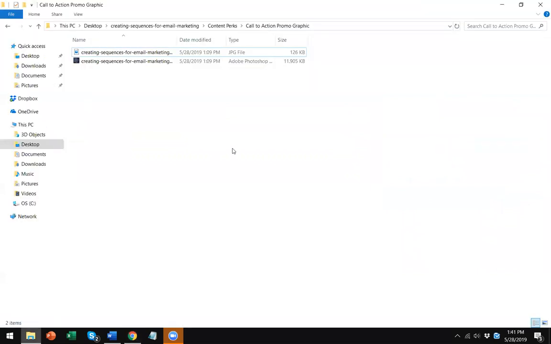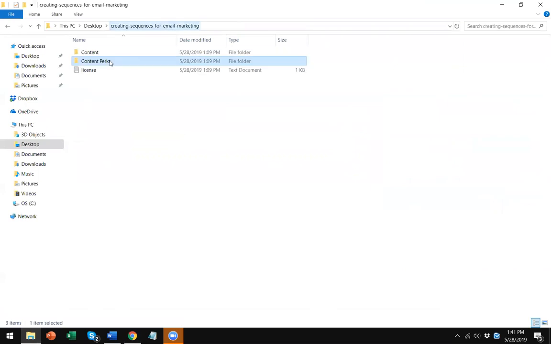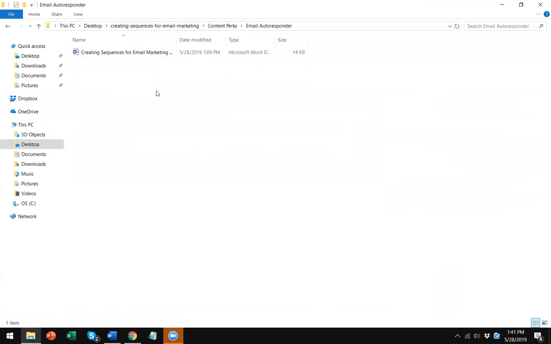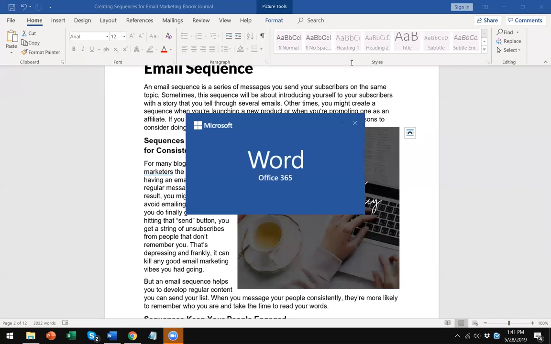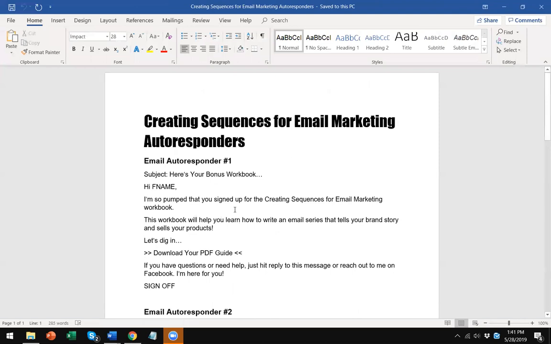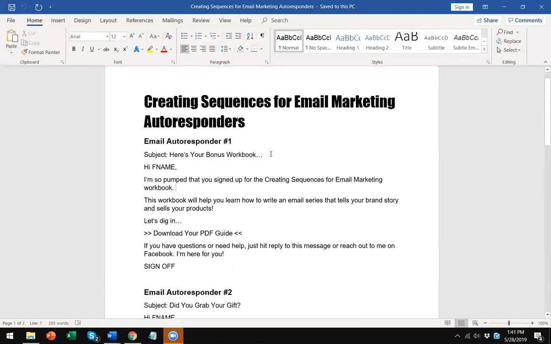While that loads, I'm going to go back into my folder. I think it's under content perks here. Looking for it. Email autoresponder. It's right here. Yes, it was under content perks. Okay, and this I'm going to pull open, I'm going to hit enable editing again, is the three emails that I'm going to send to my subscribers once they sign up for my list to get this workbook from me.